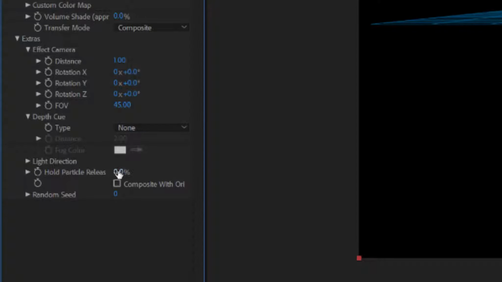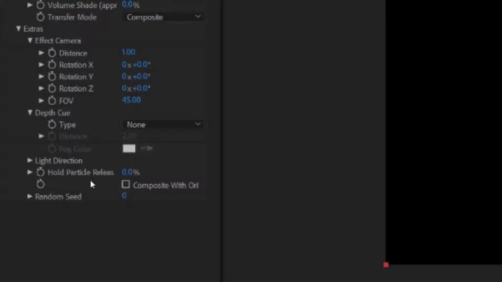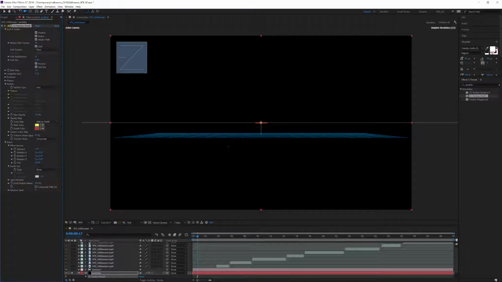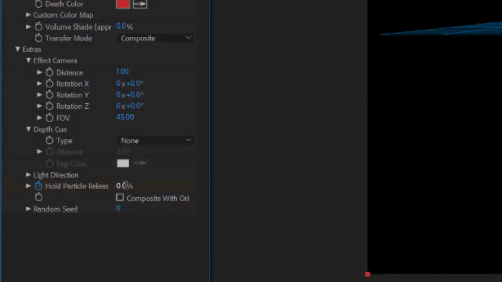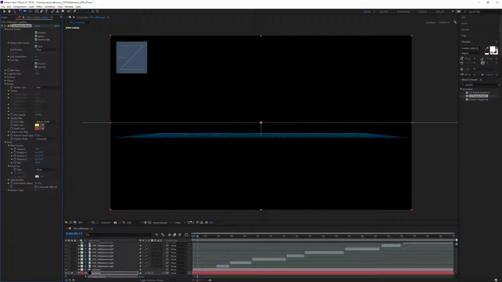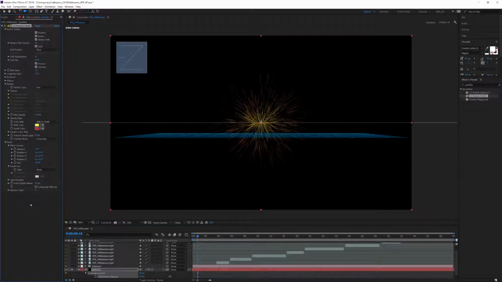There's also hold particles. This is important if you want a quick burst of particles to come out. So I'm going to select my layer. I'm going to click there. I'm going to go forward. I'm going to change this to 100%. No particles are coming out. I'm going to go forward 1 frame, and I'll change that to 0. Now we have an instant burst of particles. That's how you do that. Go press the U key, get rid of that just so you can see it.